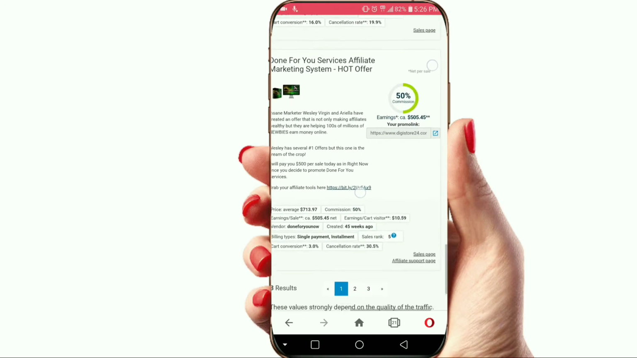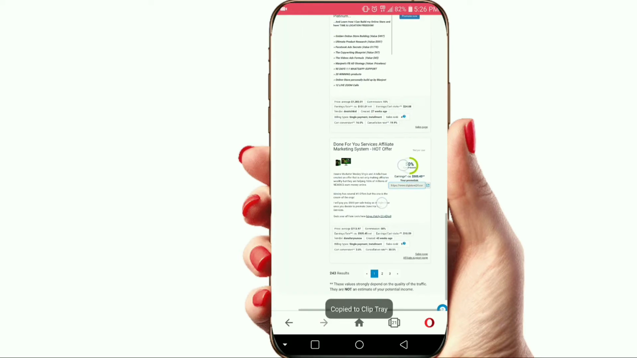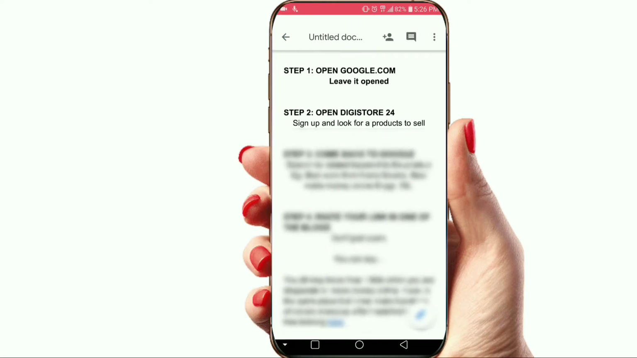So here, I've done it already, and this is the link. Once you get a link, you copy that link. So you long press on it, and it will highlight, and you click copy. Once you copy the link, you know what we're gonna do. Let's look at step number 3.